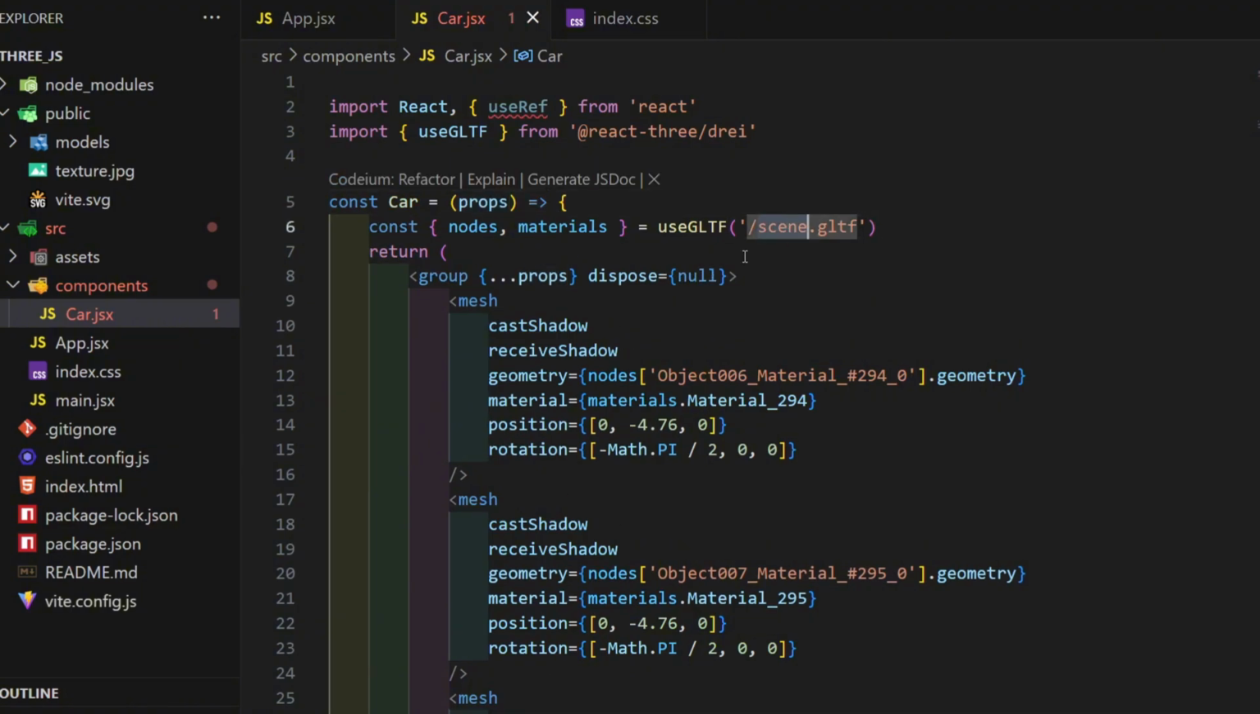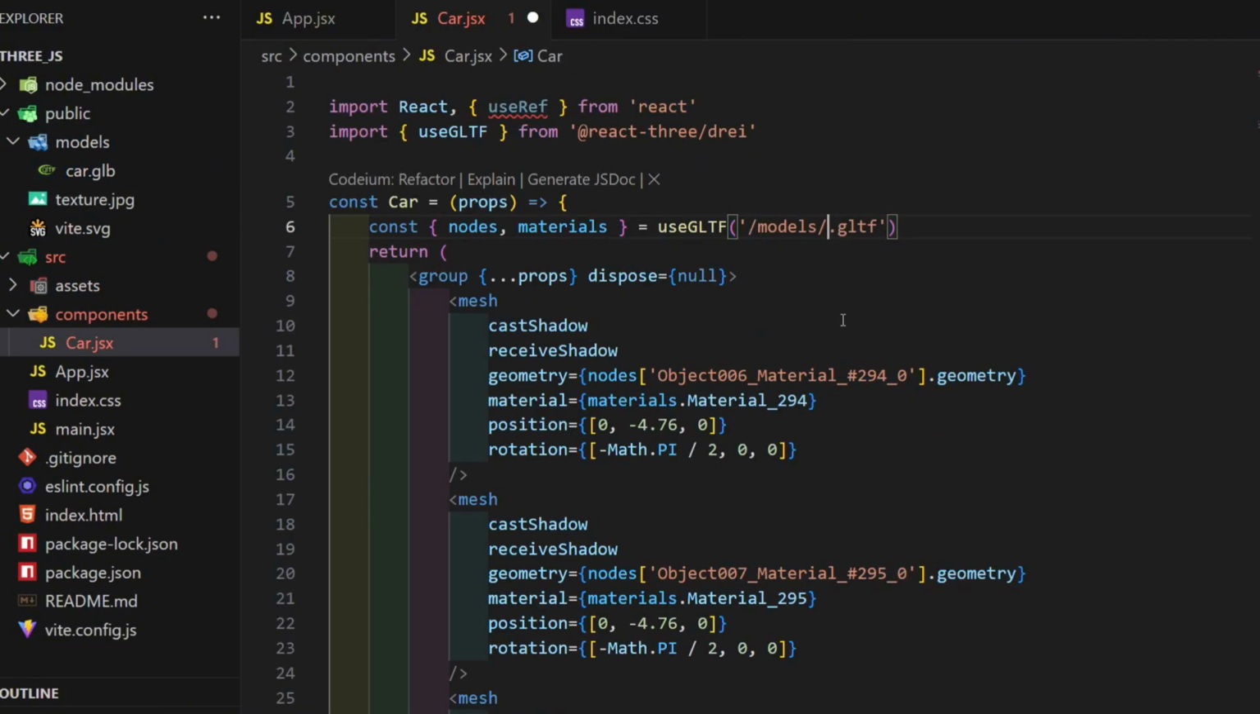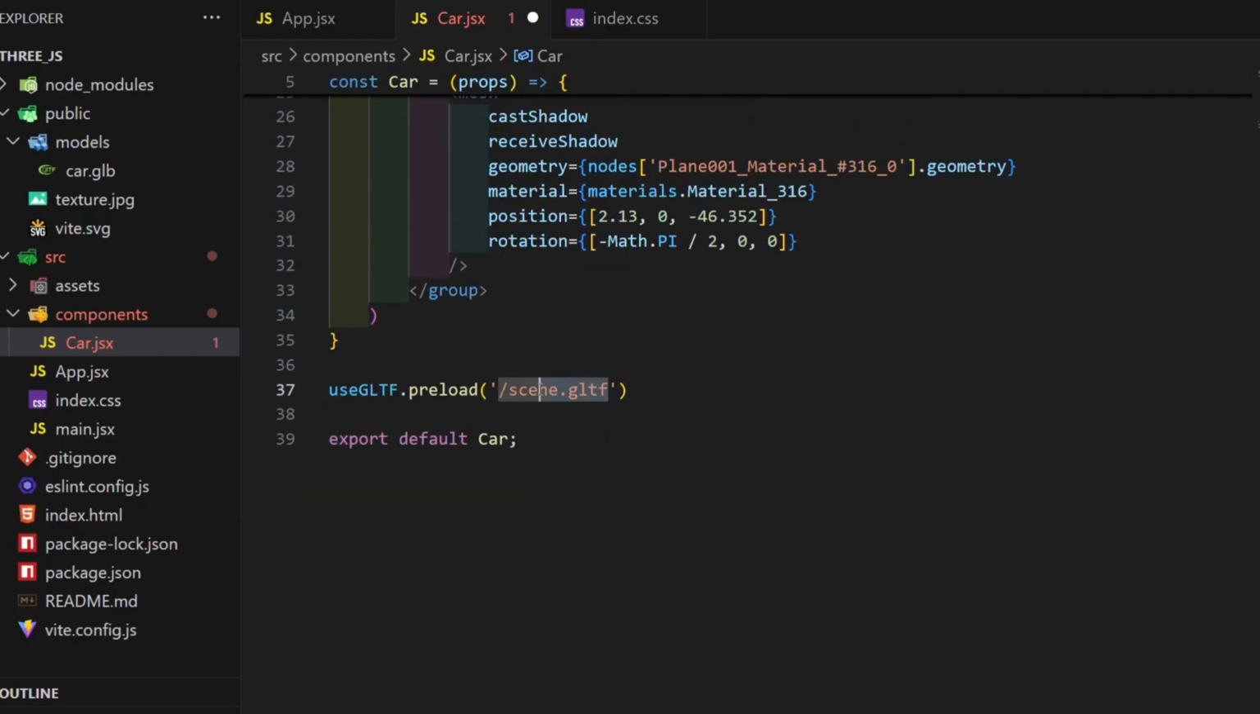And now we're going to change this. So instead of scene.gltf, this is going to go to the models, and then this is going to be, let's find it. So models, old rusty car, rename that to car, models, car, and then glb. Copy this, paste it in here.